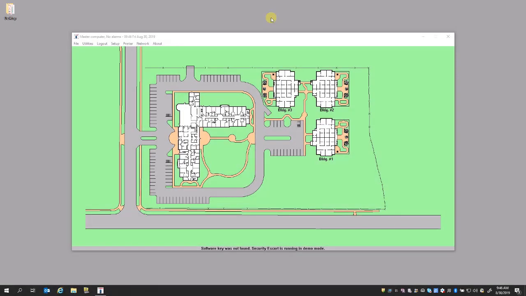Bosch Security Escort, installer functions. As an installer, you're going to end up checking and modifying a bunch of things inside Security Escort. One of the biggest tabs that you'll go through is under Setup.